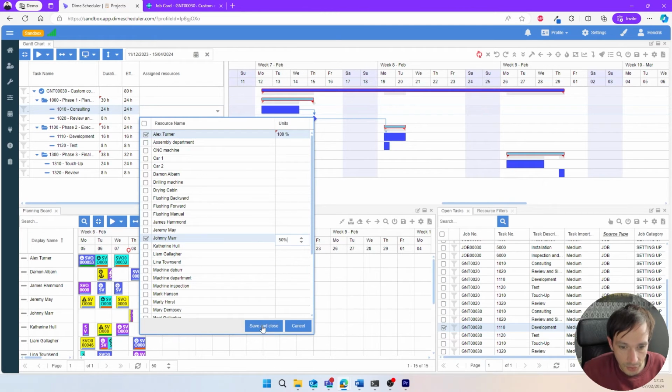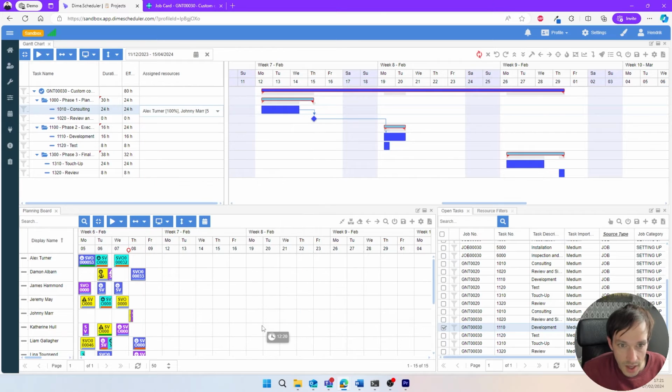We can save this assignment column, and then we can save the project by clicking on this button, which will then not only save the project, but also create a resource planning based on the project planning. So when I hit that button in a second, it will create appointments between these dates for resources Alex and Johnny based on the units that have been assigned to those resources.